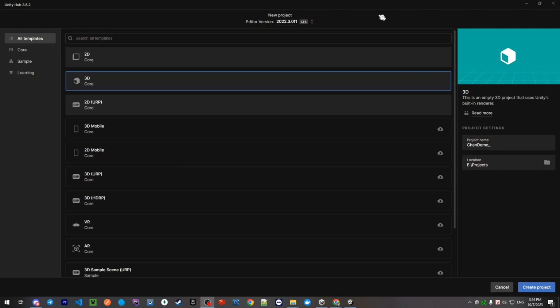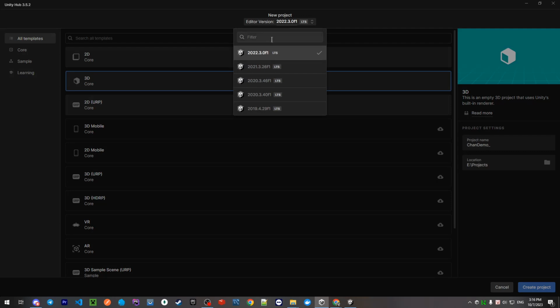The Unity version I'm using here is 2022. If you have 2023, that's also okay. That will work well. The 2021 also works well with the demo we're going to do here. But the older versions, I'm not sure. Let's stay with 21 and 22 only.